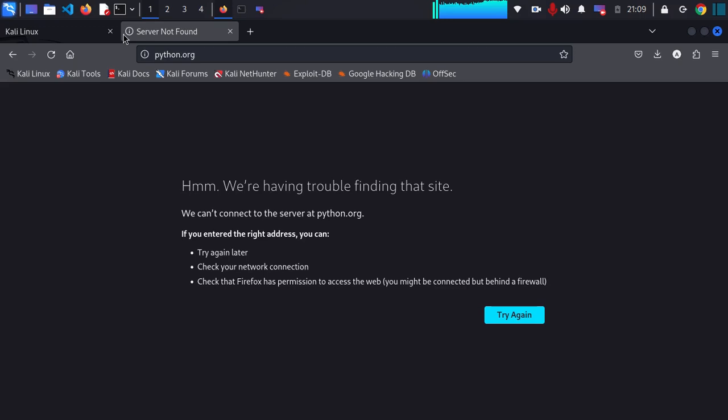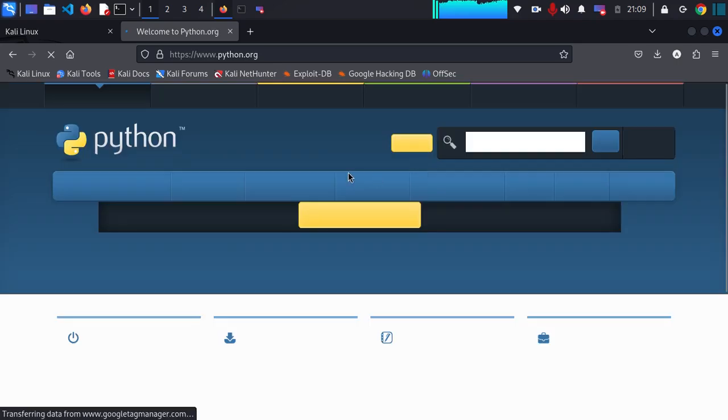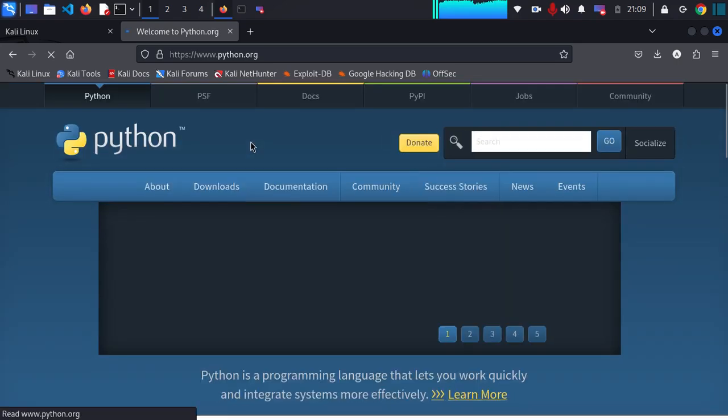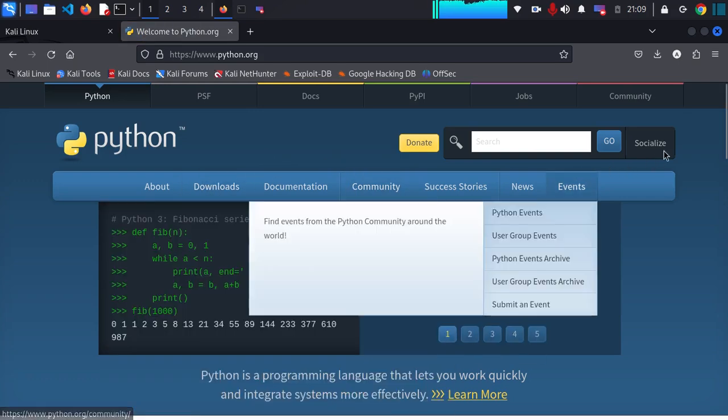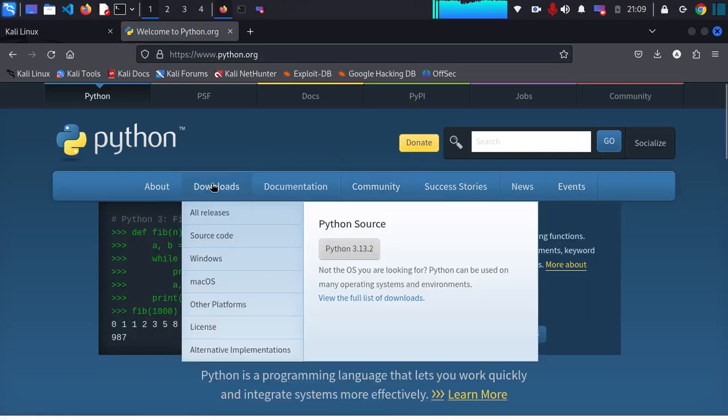Sorry, I guess my internet is kind of down. Let me turn it back on and try that again. You can just go to python.org. When you go to python.org, you'll be able to see the latest version irrespective of the operating system you're running. Let's go to downloads, python.org/download.